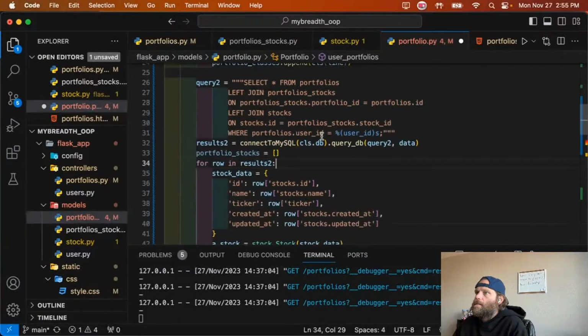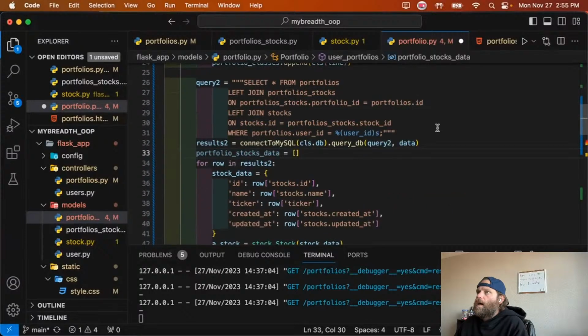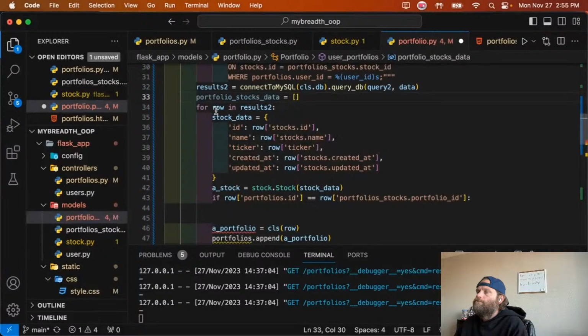because I have this, I don't think I can use that. Portfolio stocks, I don't know, data. Man, I start running out of stuff to do here. For row in results 2, so every row here is going to have a stock attached to it. I actually don't even know that I need left joins because I can't have stocks without portfolios now that I think about it. So, but whatever, it's not going to matter. Here's the stock data.